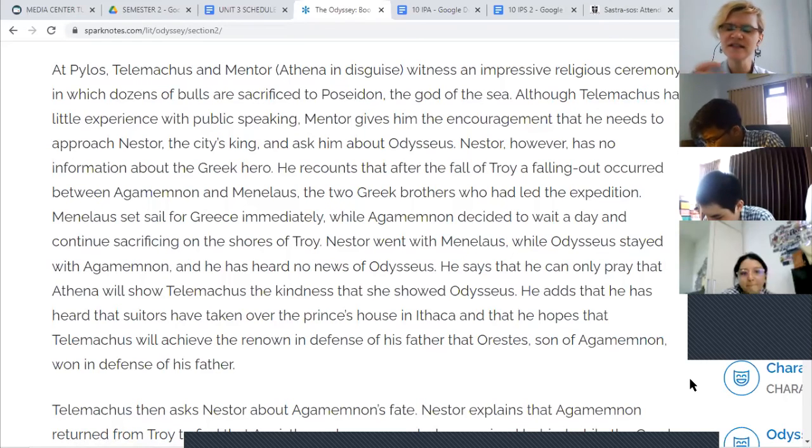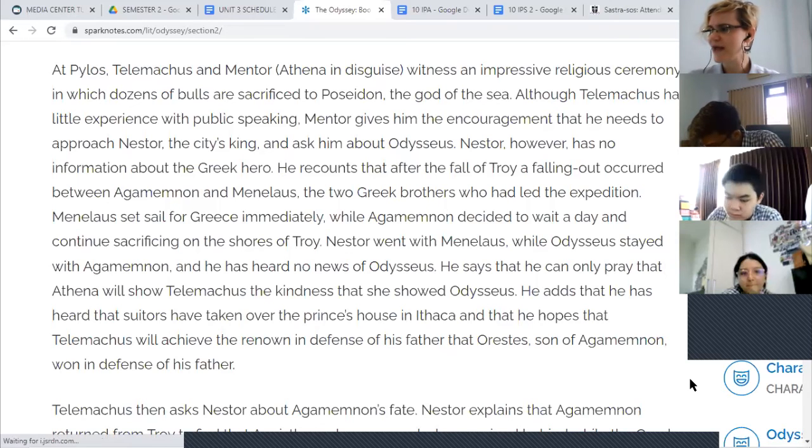So it is interesting to see how Homer, which is the author of this book, basically makes a shift of focus on character. Yeah, so the first 2 chapters are about Telemachus figuring out where his dad is and what happened, and then in chapter 3 it is about Odysseus finding his way back home.